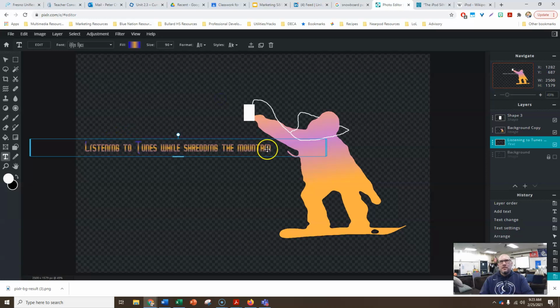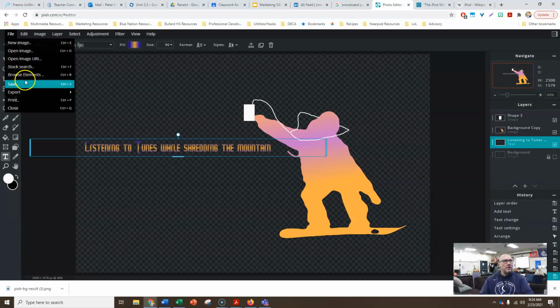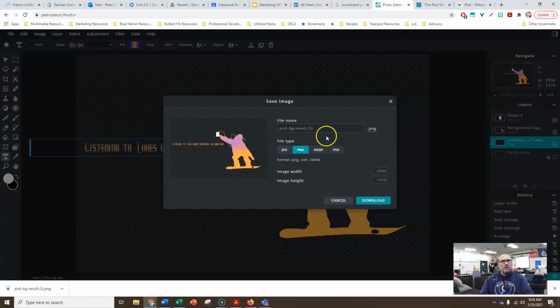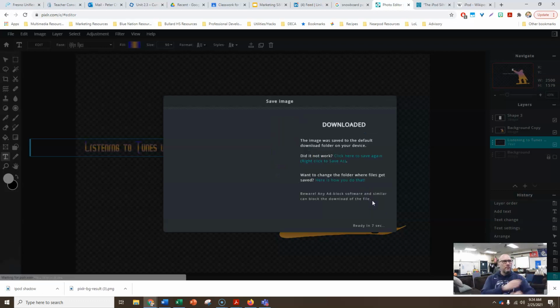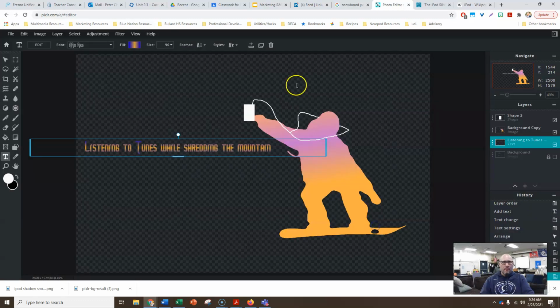So now I've got my text, I've got my shape, my background, my text, and I think I'm good to go. So then we just kind of save this, and we'll save it as iPod Shadow Snowboarder, and PNG or JPEG works, and then download it, and that's one. You'll need to do 2 of these. So using this video, you'll be able to know just what all those steps were.